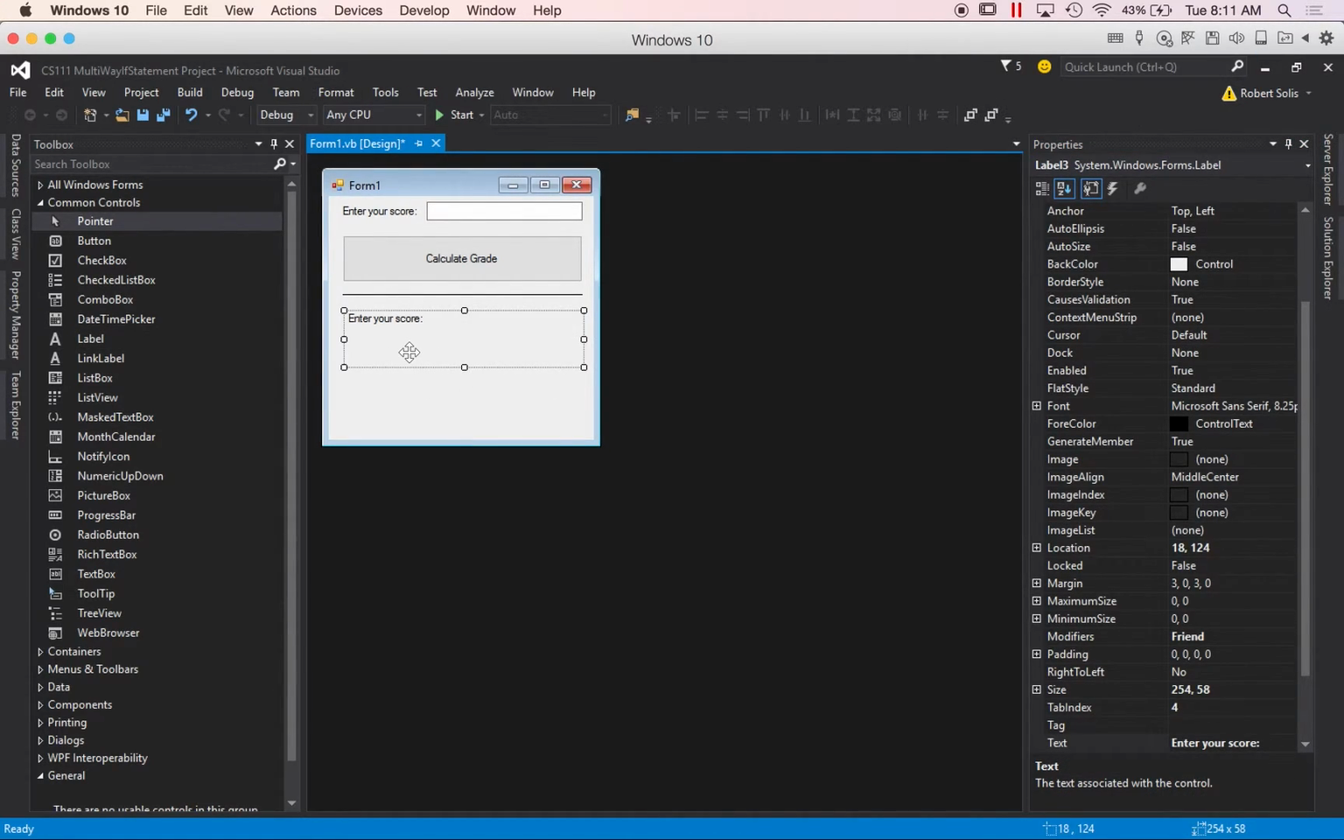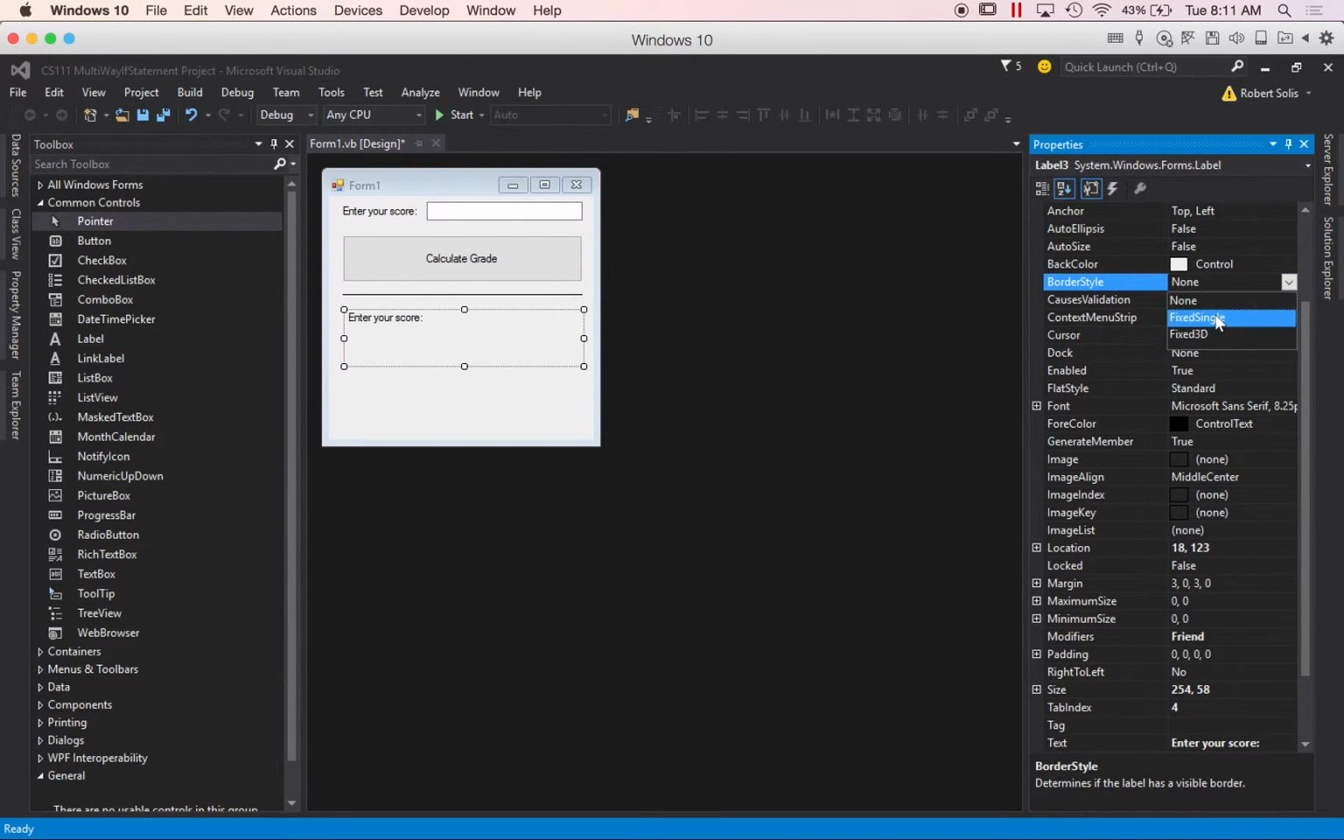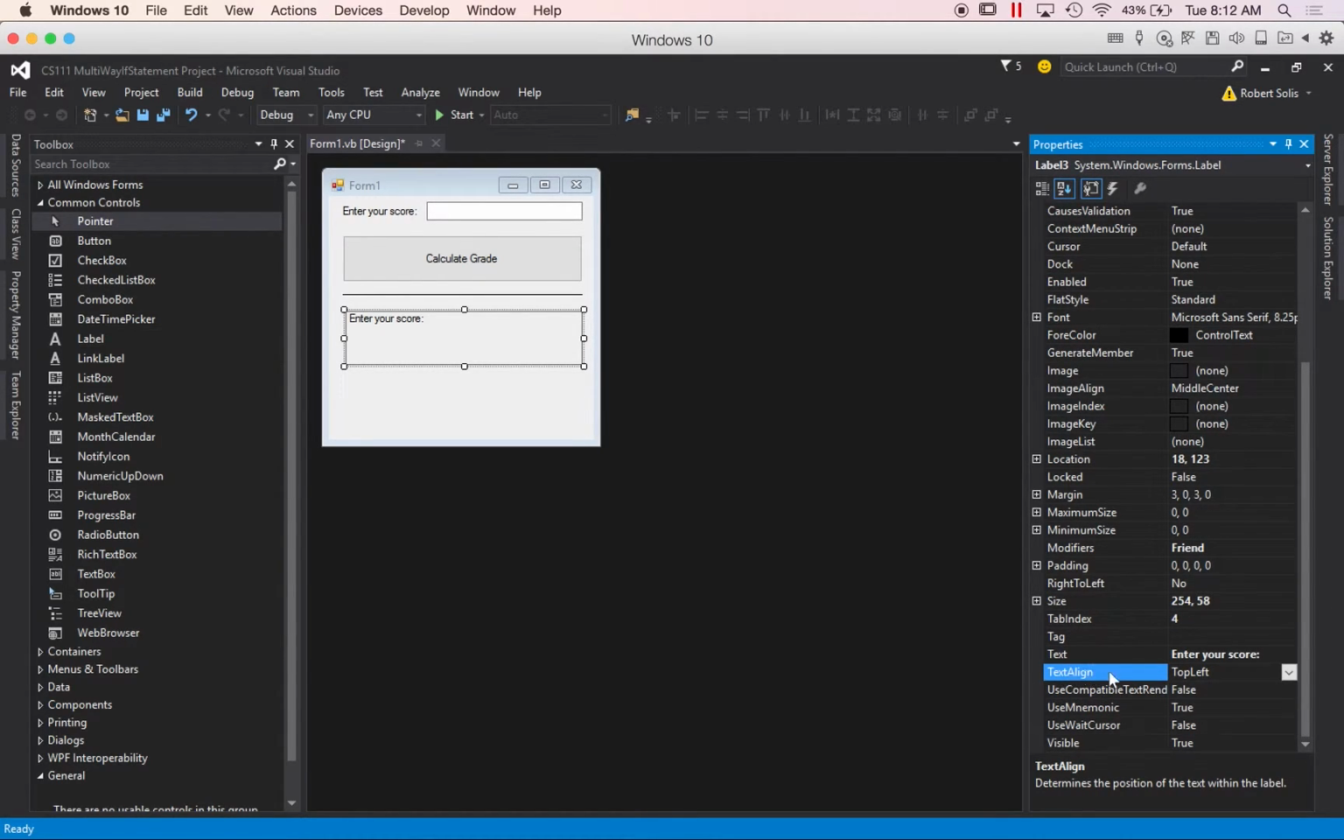All right, so one thing I want to do is make sure that this thing has a border. So over here with the border style, I'll select single, fixed single. Or you can select fixed 3D, whatever you want. Now the text is in the upper left-hand corner. I want that to be centered. So if I scroll down over here to the text align property, you'll see that it says top left. Well, what I want to do is change that to this guy over here where it says middle center. So change this property to middle center, and now you'll see the effect that it has on the text. It moves it to the middle and it's in the center.